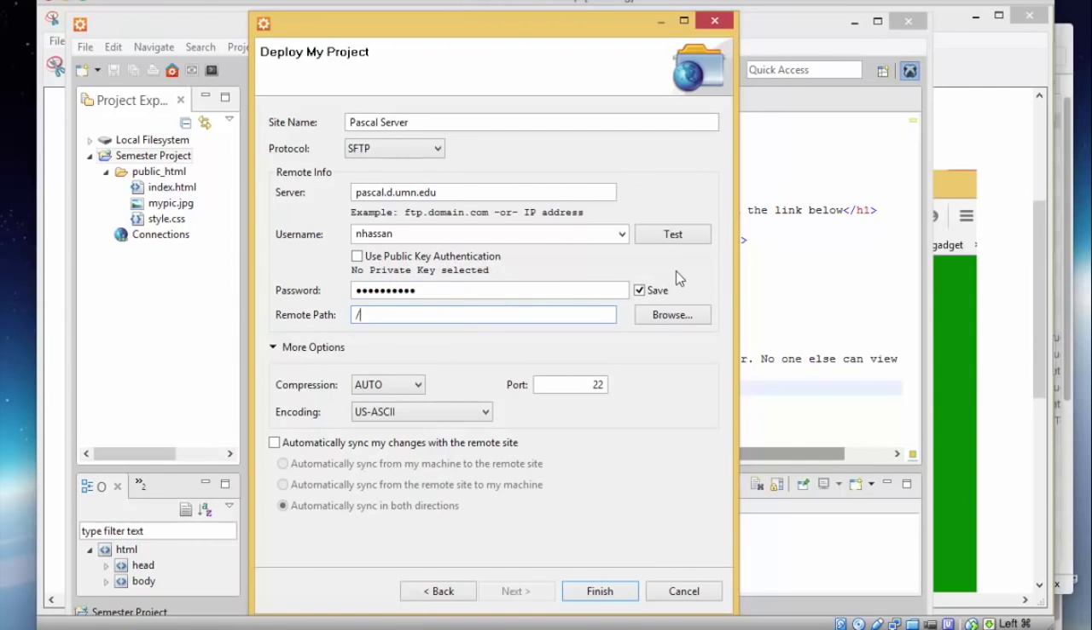And the folder on the server is in the home folder. So after the slash, type home, slash again, and then your username again. Remember, don't type my username, type your username. And once you've done that, you can test it. Click on test to make sure that the connection works.